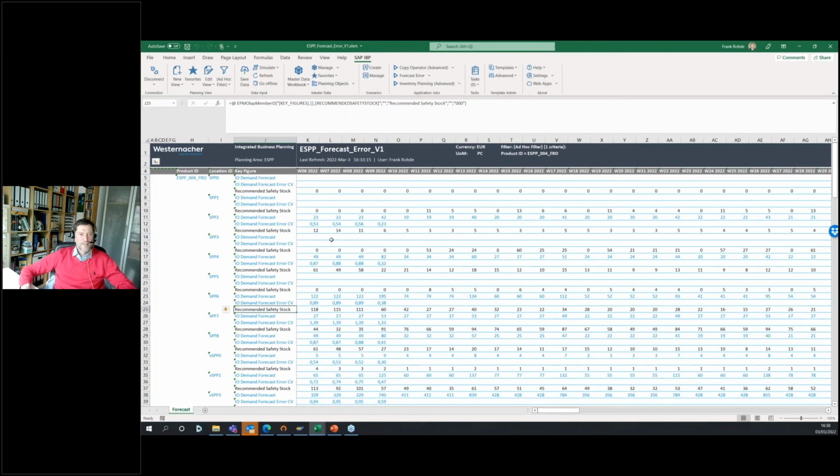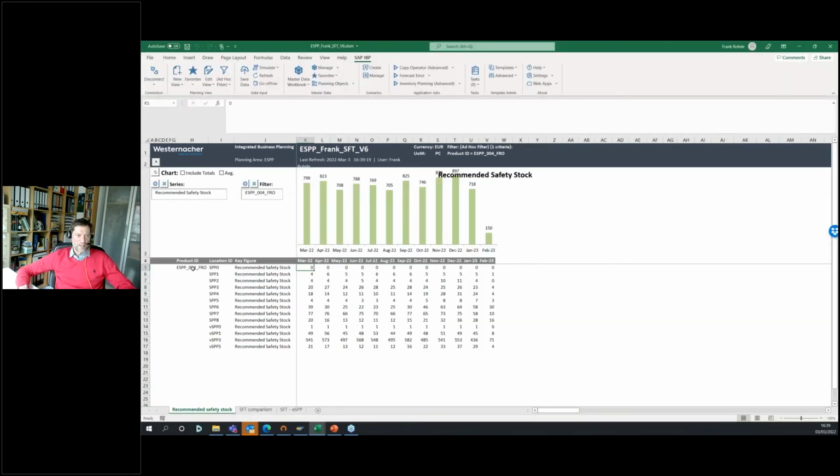Of course, this is not really handy or usable, and therefore I prepared a different planning view as a template, going to this one here, and that shows, I need to hurry a little bit. That shows, hopefully it shows, yes, it shows the aggregated safety stock values for our product eSPP 004.